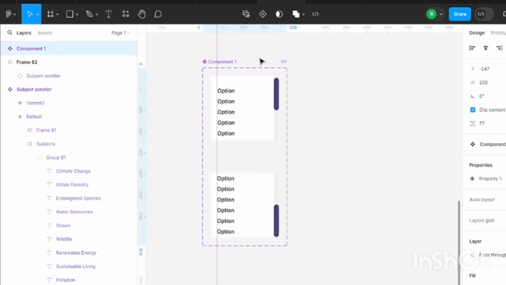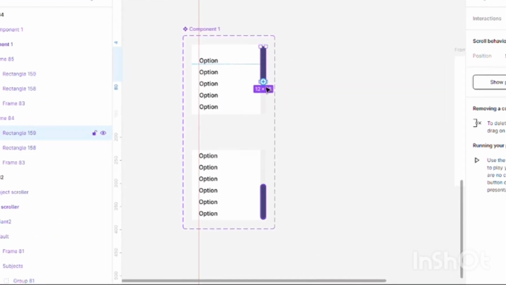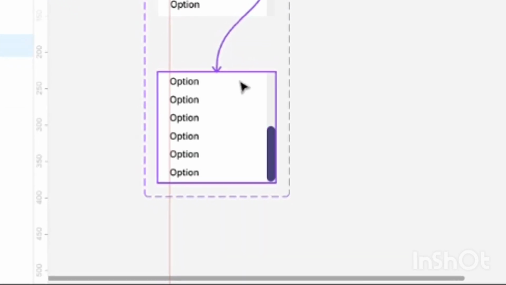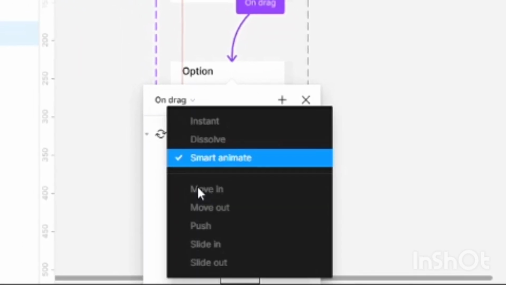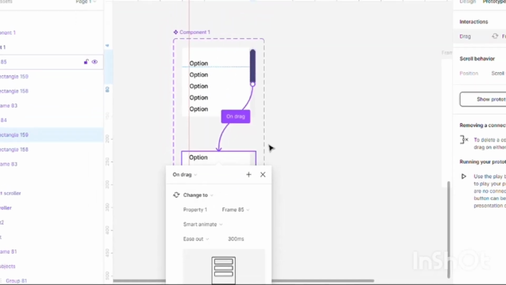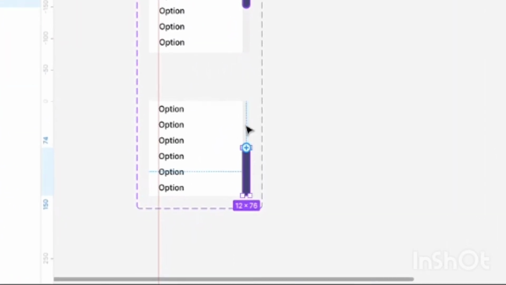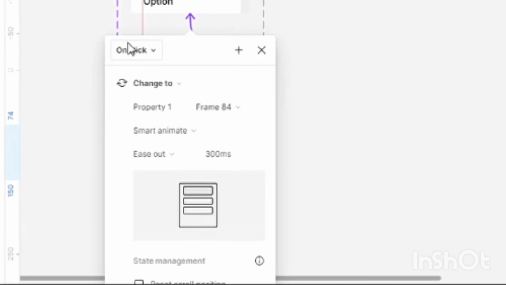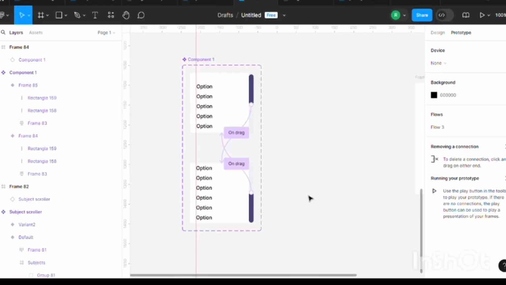Now make a component set. We will prototype it. Select the scroller and add a prototype. On drag, smart animate, and then same for this one. On drag, smart animate, and you are done.